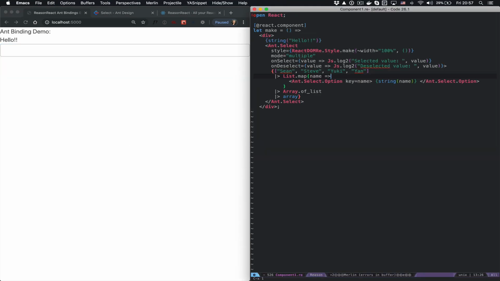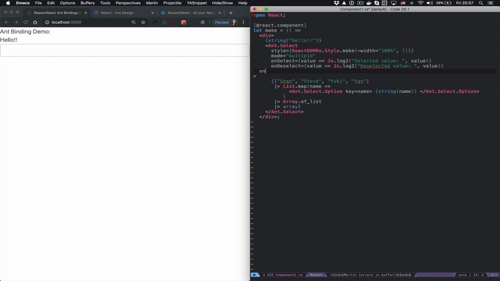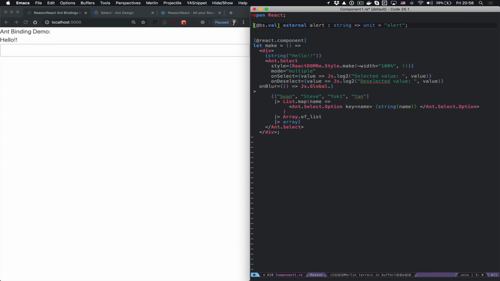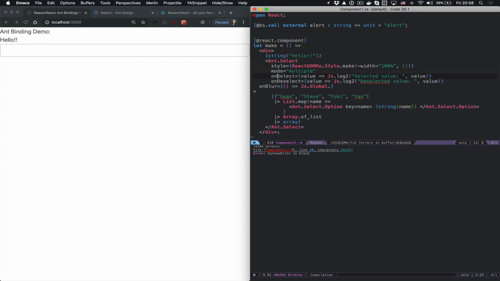And then let's say that on blur, we're going to do one last thing. So on blur, we take a unit, I'll just wrap it in here just to be safe, and we do js.global. All right, so I'm just going to create a little external here saying that, hey, this is a binding to a global that already exists called alert. So now we can just call it here and say select alert.